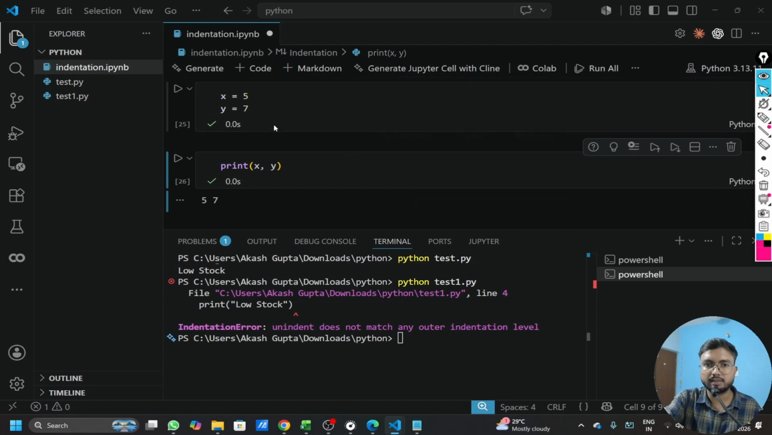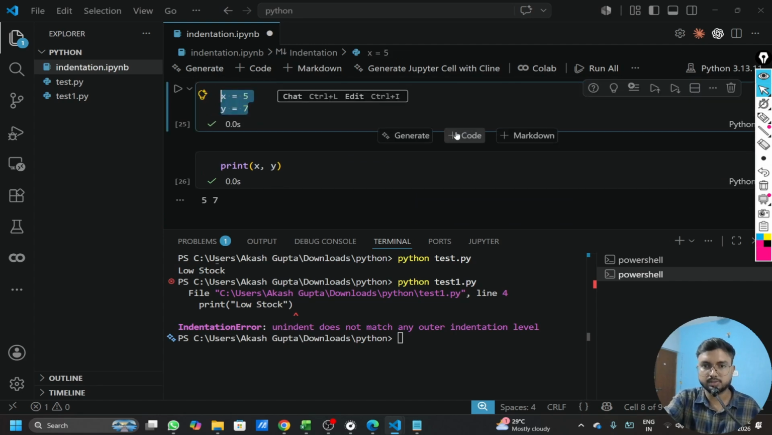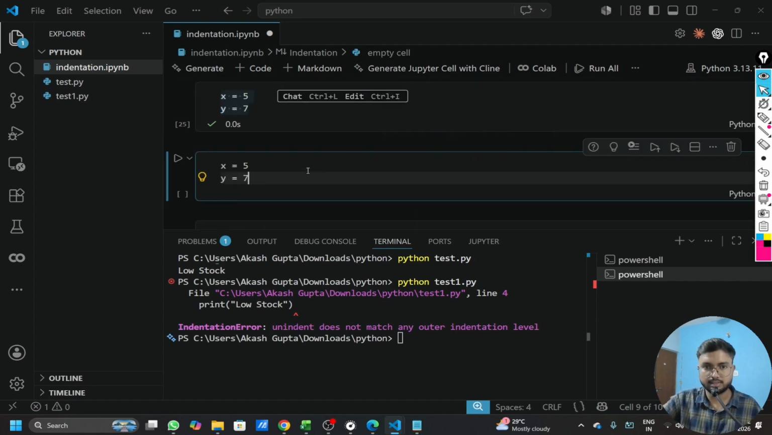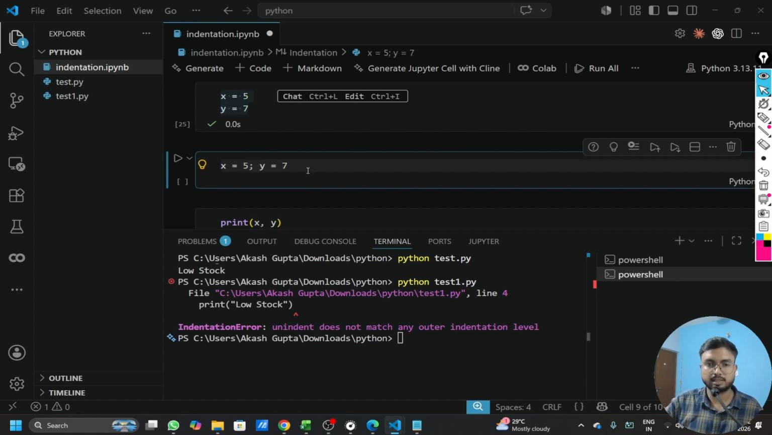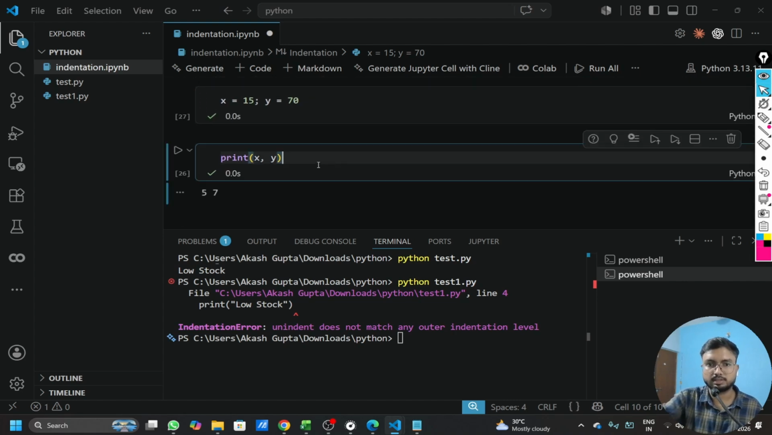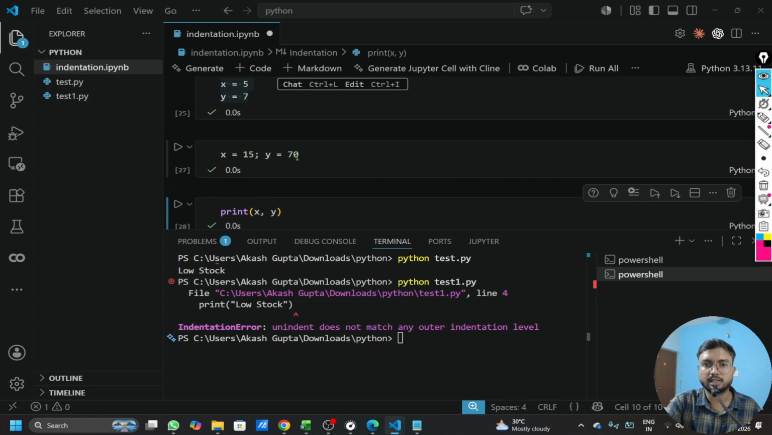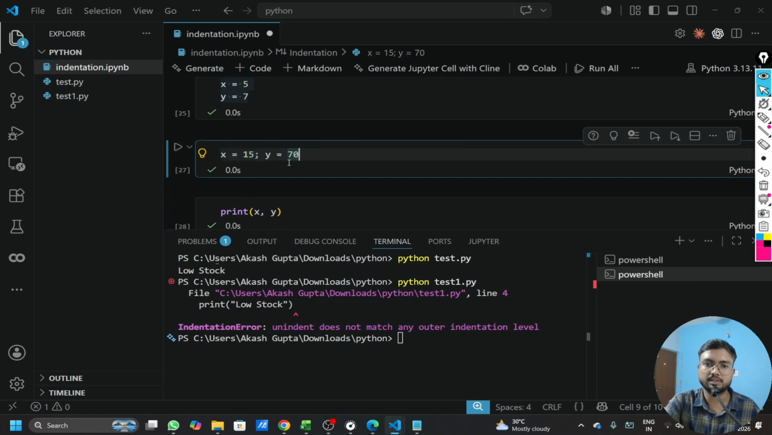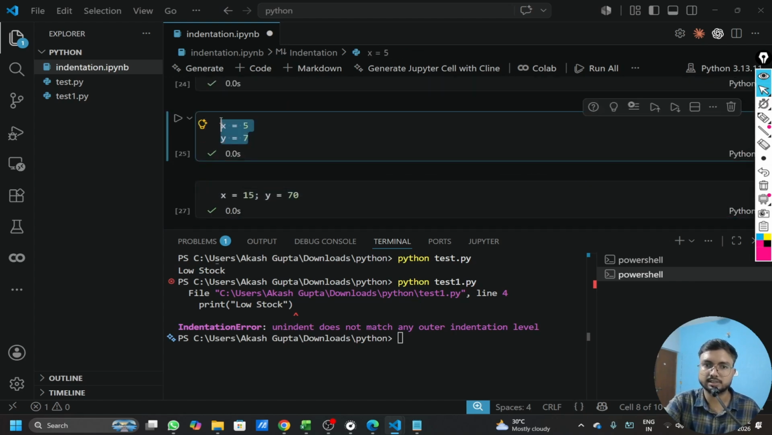Now the same thing can be done differently as well. For example, I can just write this and add a semicolon. So this will also work. Let me change the value so that we can see the change. And now let's see. Here it's working, right? But this is not the recommended way according to the PEP standard. So generally we should write it like this.